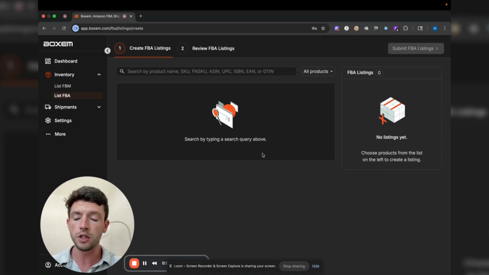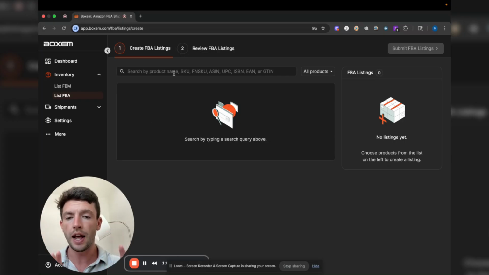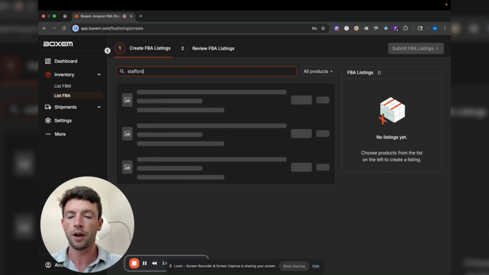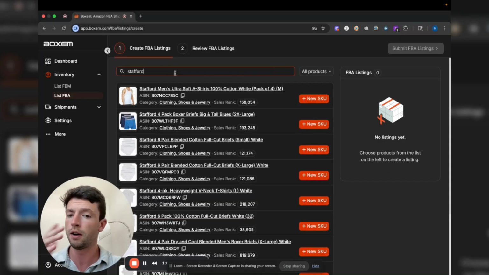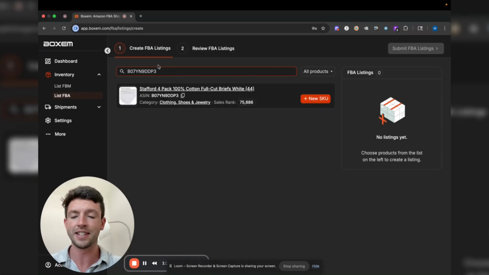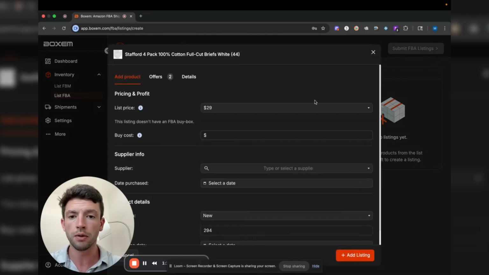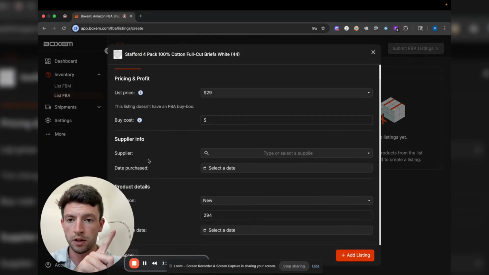So to start off, once you actually get your Amazon account synced to Boxom, all you need to do is go here to list FBA inventory, and now we can add our products to our inventory, which is step 1 right here. So we can literally just search different products up right here, lightning quick on the search, or just paste in the Amazon Standard Identification Number of a specific product. And now we just want to go ahead and hit new SKU right here, and we're going to add this to our inventory.